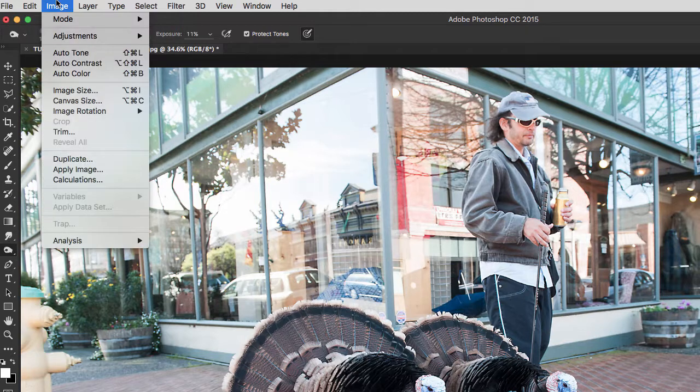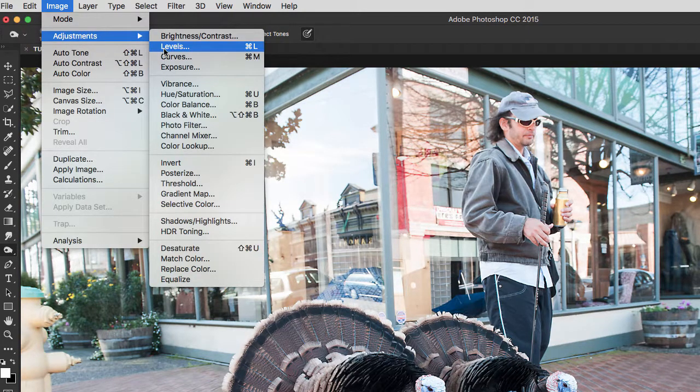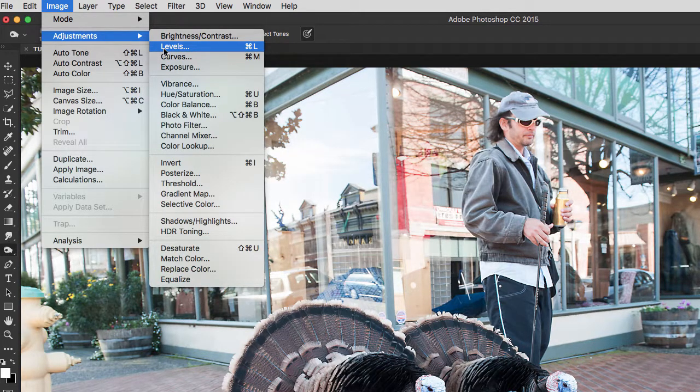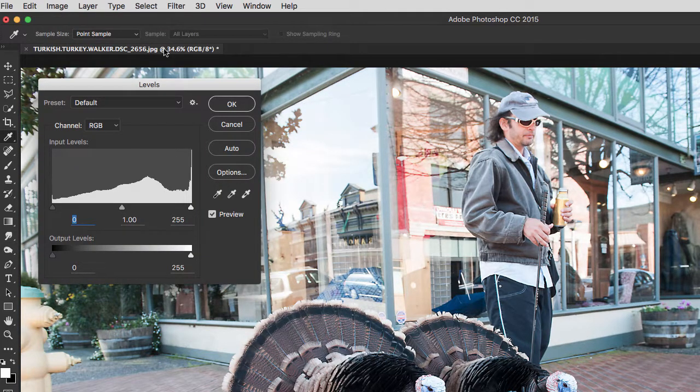Again, go up to Image, go to Adjustments, and you can see with levels we actually have a keyboard shortcut, Command L. Either click on levels through the File menu or pull it up by hitting the Command and L keys. It will pull up a dialog box similar to the one we saw before. In this case though, it includes a histogram area. That's this box right here.